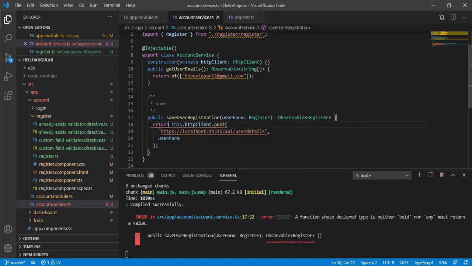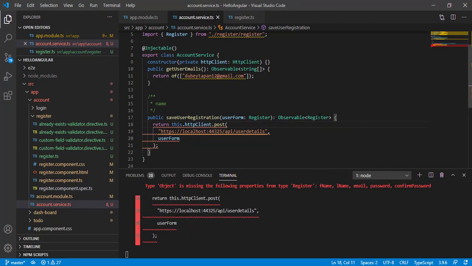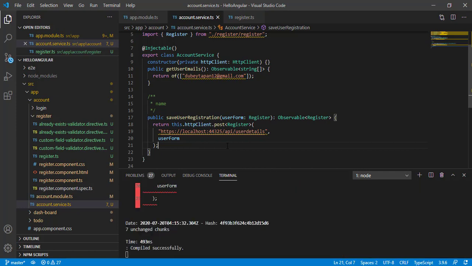Let's save. Still it's throwing an error because the return type is observable of register. So in the post we can define the type. It's a type of register. Let's save this. Yeah, so we have successfully created our post method for saving user registration details.